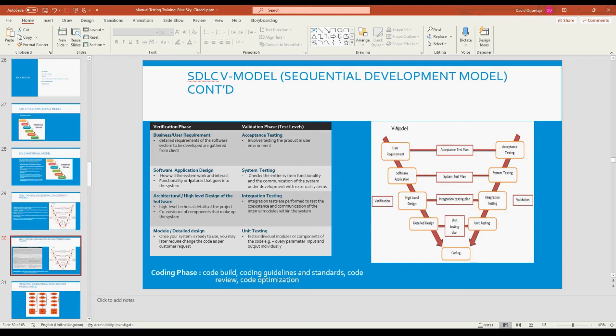This is where the users test. At the software application design stage, this is the stage where the team comes together and they brainstorm on how they want the system to work, how they want the system to interact. There's a decision around that as well on the functionality or the features that go into the system. So the testing there, system testing, checks the entire system functionality.